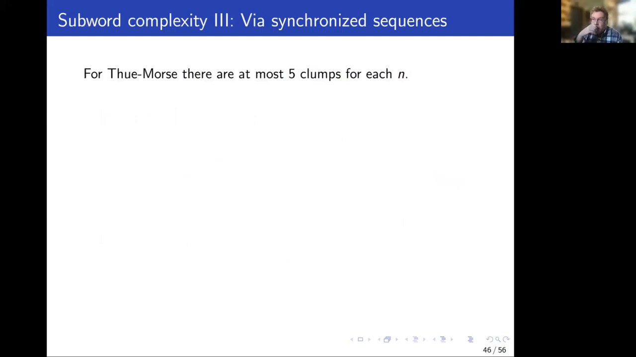And for 2A Morse, it turns out that one can prove, or one can compute with Walnut, that there are at most 5 clumps for each n. Basically, the number of clumps is no more than 1 plus the first difference of the subword complexity, which we already just saw was at most 4. So there are at most 5 clumps.